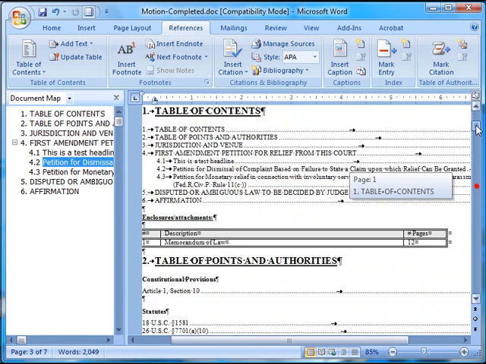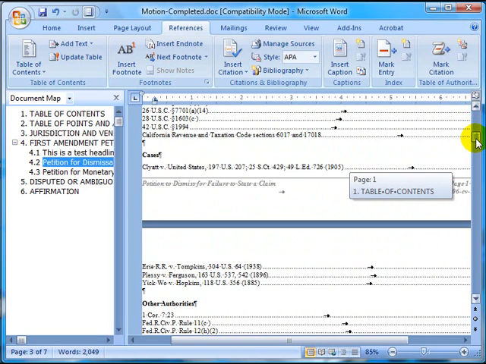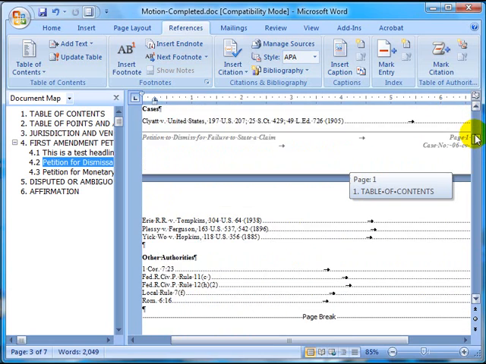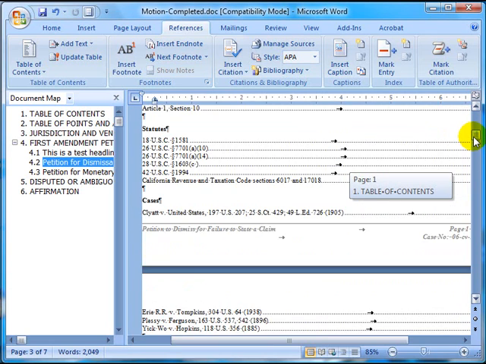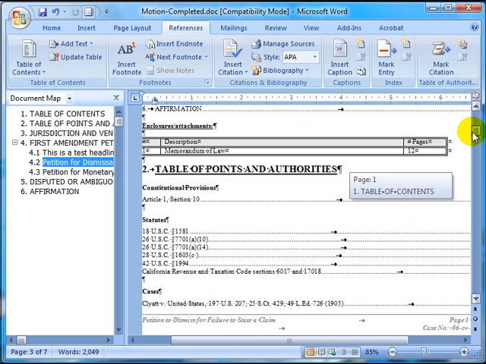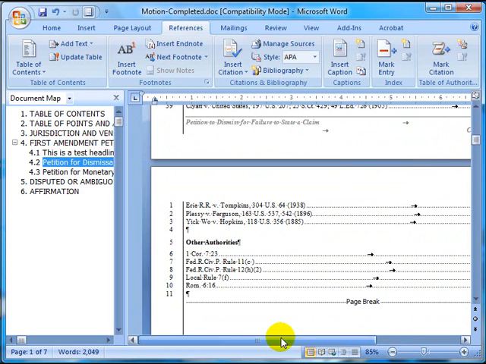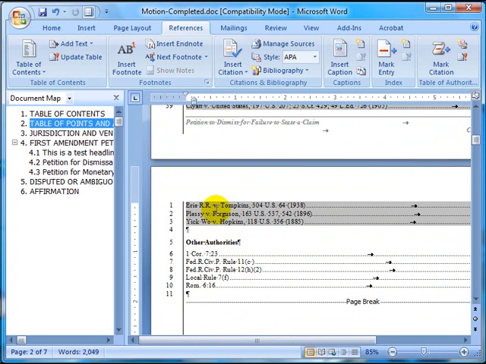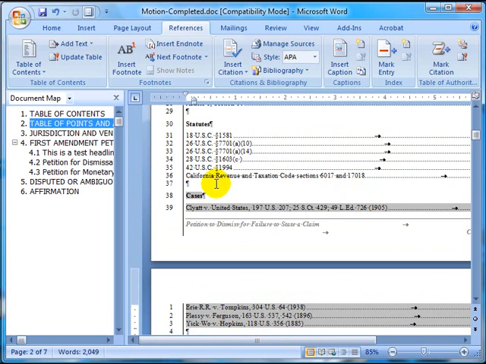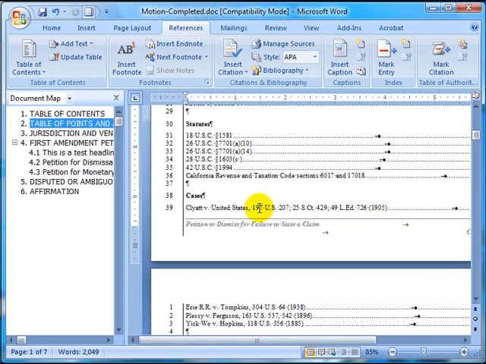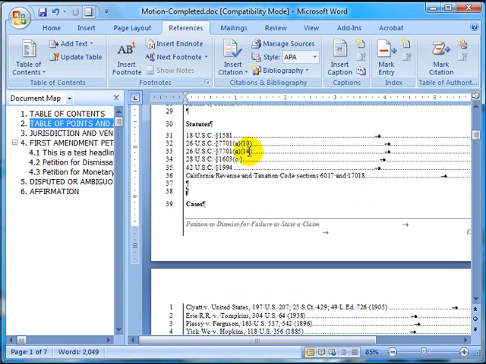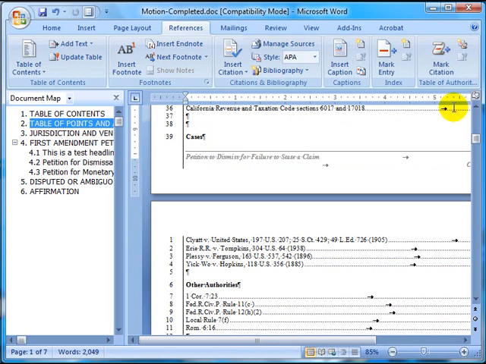And if we come up here under Rules, we can see that there is no entry for rules, and that we probably want to add a rules table of authorities. Normally that would be right after statutes. So we come here, we'll hit return, and then we will say insert table of authorities over here.